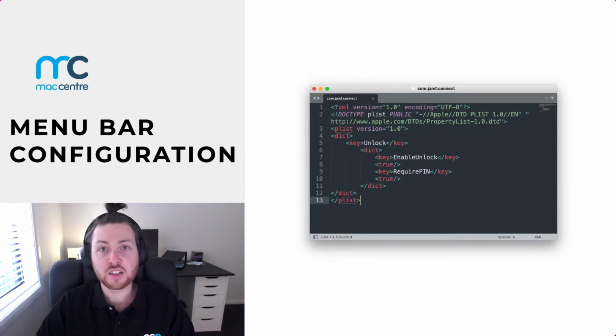The combination of these keys will enable the Jamf Unlock pairing within the Jamf Connect menu bar application, and it will also require a PIN to be used when accessing services that require an administrative password. We'll see examples of these later on in the video, but for now, let's jump onto our MacBook Pro and deploy these keys and see how they affect the machine.